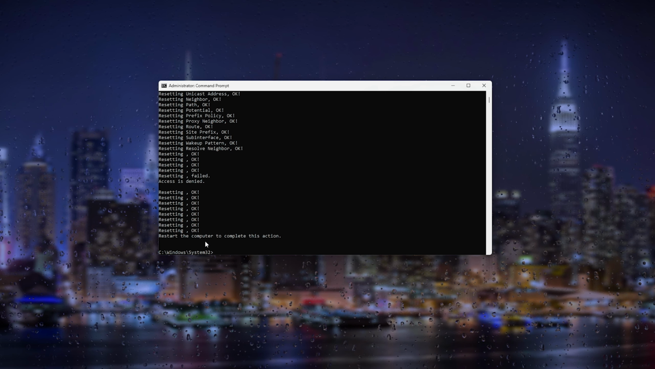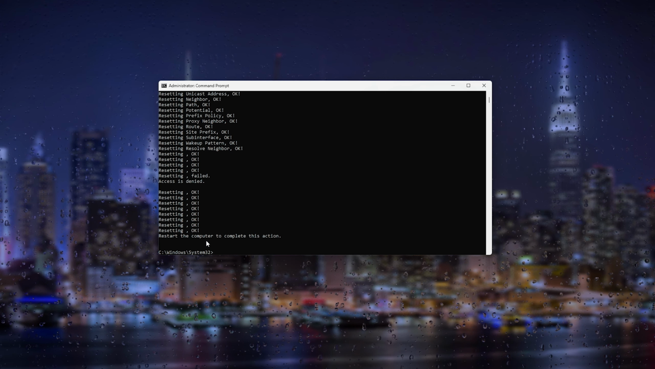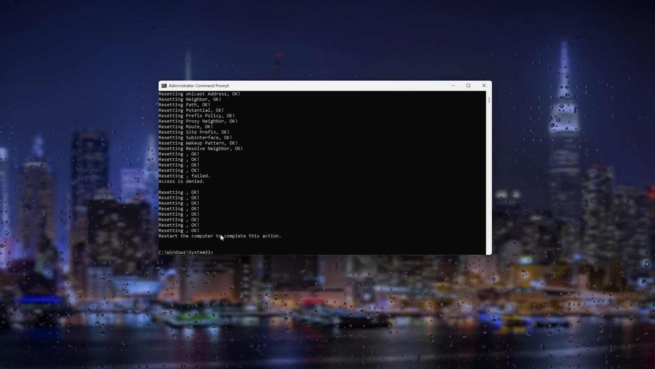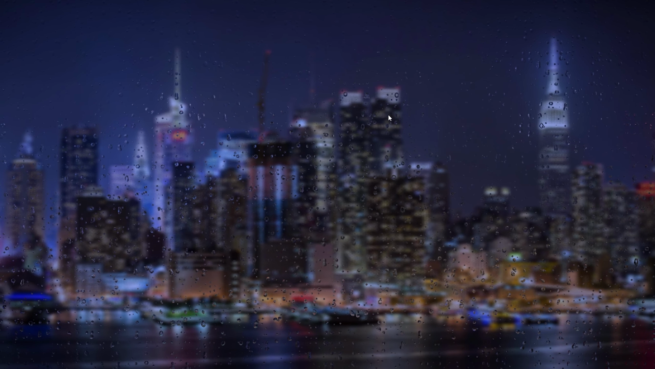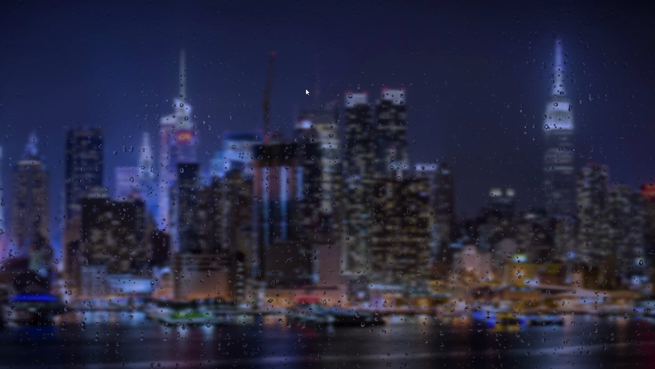And right here, all you have to do from here on out is simply restart your computer, exit CMD, and you can start playing Roblox again, and the error 273 should be fixed.